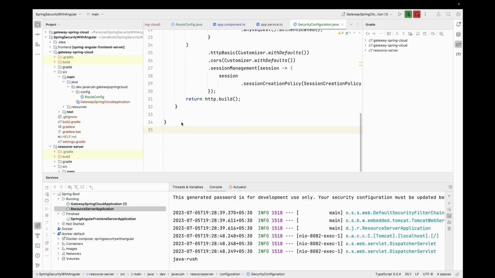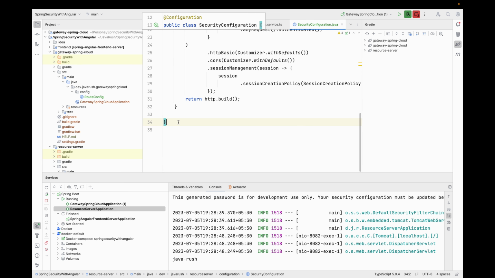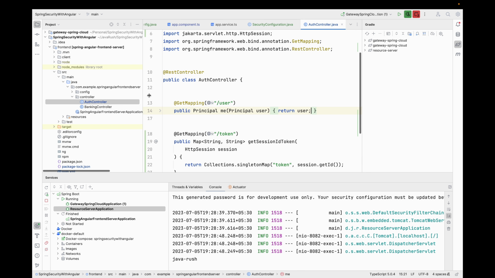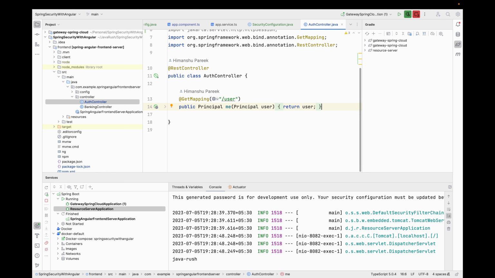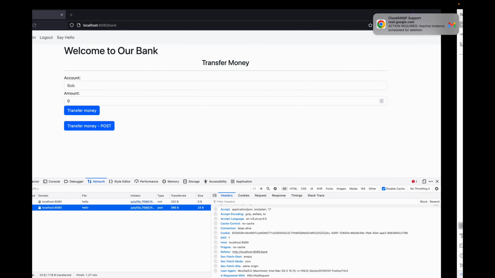Now we can go ahead and remove the token endpoint from front-end server as well. So let's go to front-end here, and in the controller we have auth controller. In the auth controller we have token endpoint. We can remove that because we are not using it anymore.